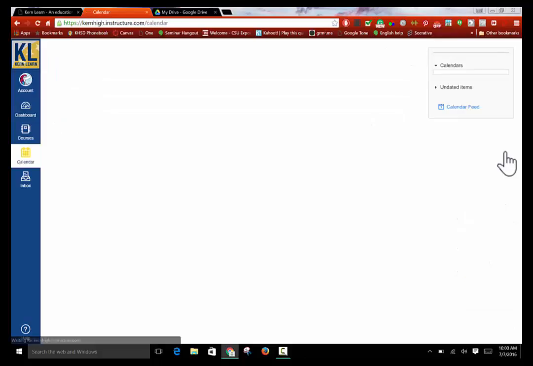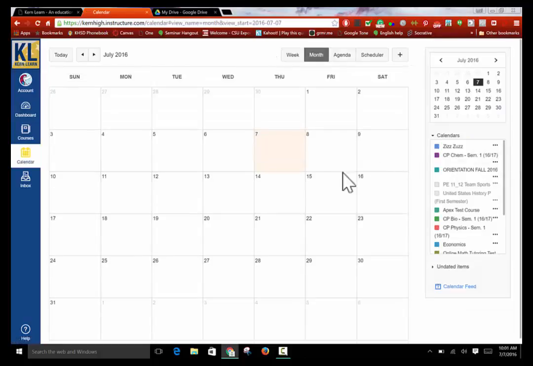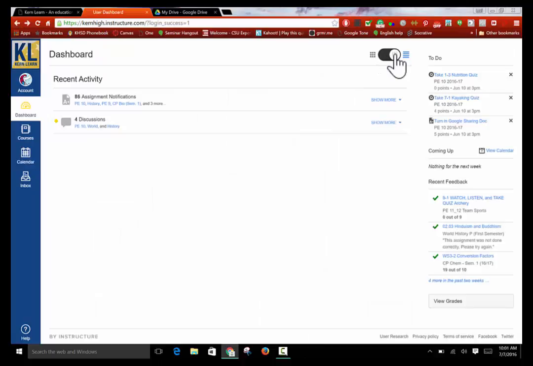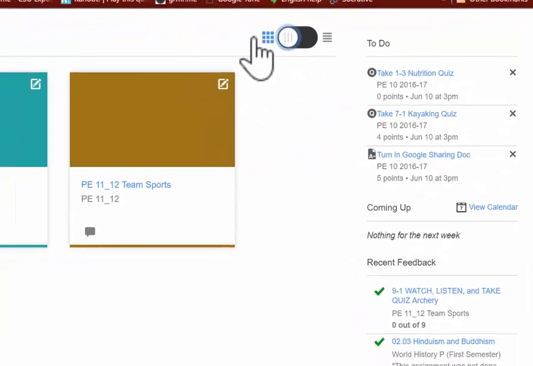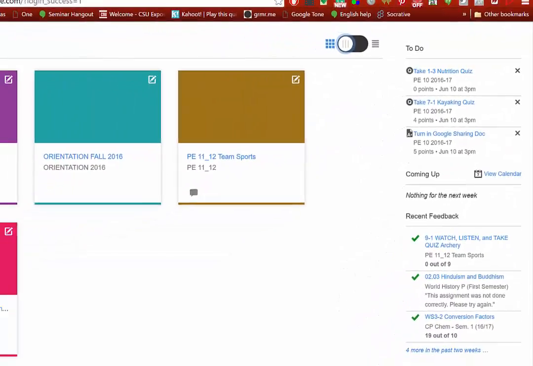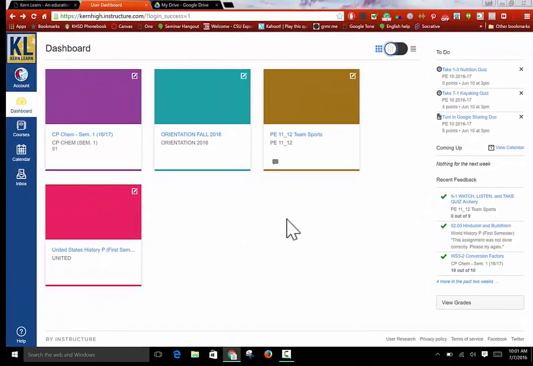The calendar will show which assignments are due on which dates, and you can color coordinate your courses so that you know which class is which. Back on the dashboard, this switch will toggle you back and forth between your courses and the announcements. Here you see a list of the courses that the student is taking.